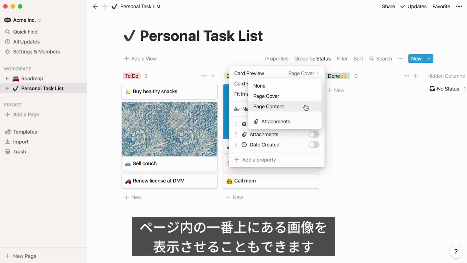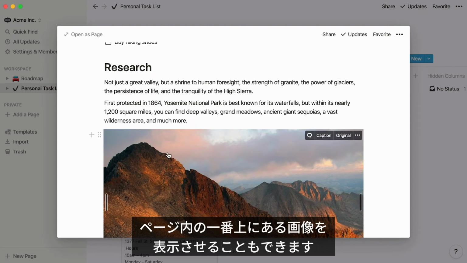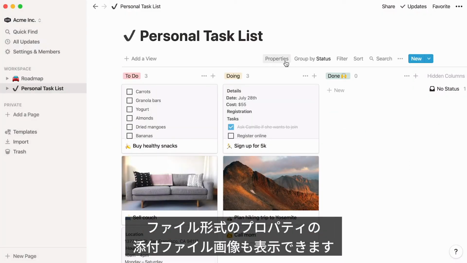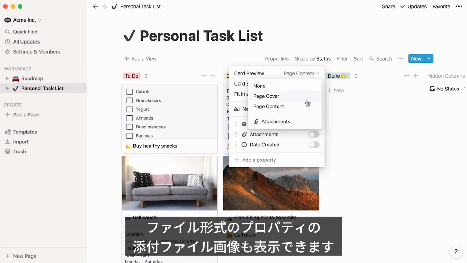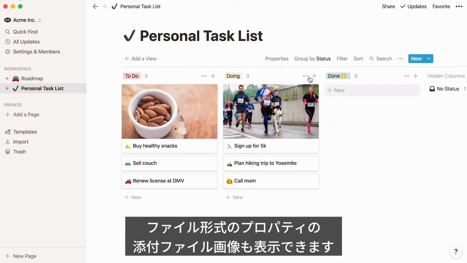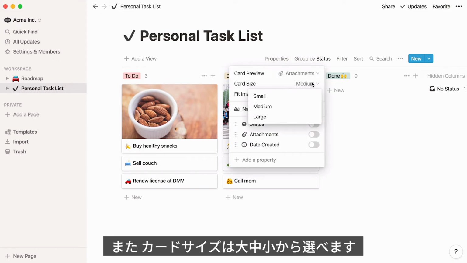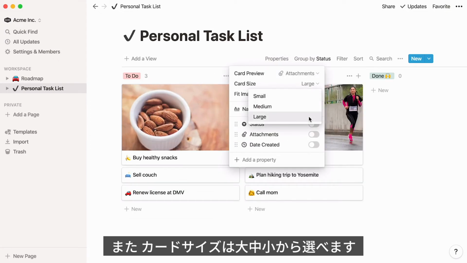Or you can choose Page Content, and the first image in the body of your pages will show up as the card covers. And if you have a file property and use it to upload images to the cards on your board, you can have those images display as card covers. One other formatting option: you can pick your card size, small, medium, or large.